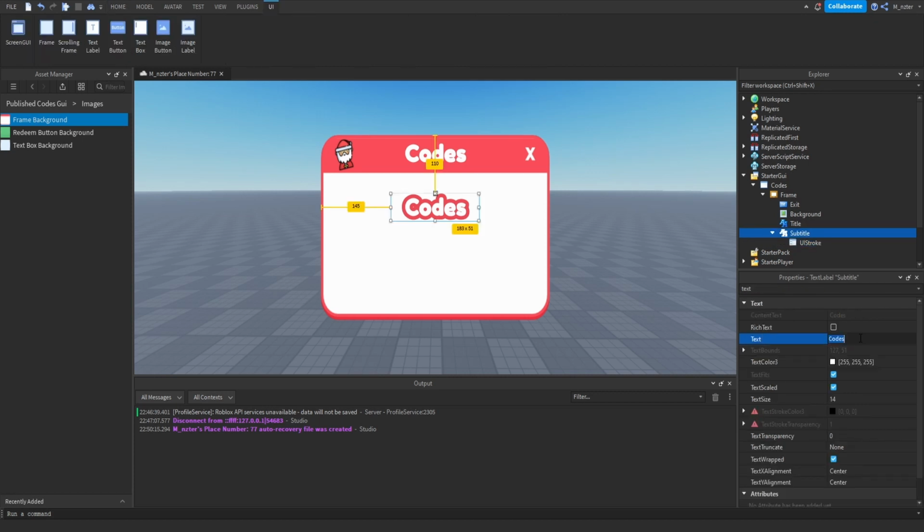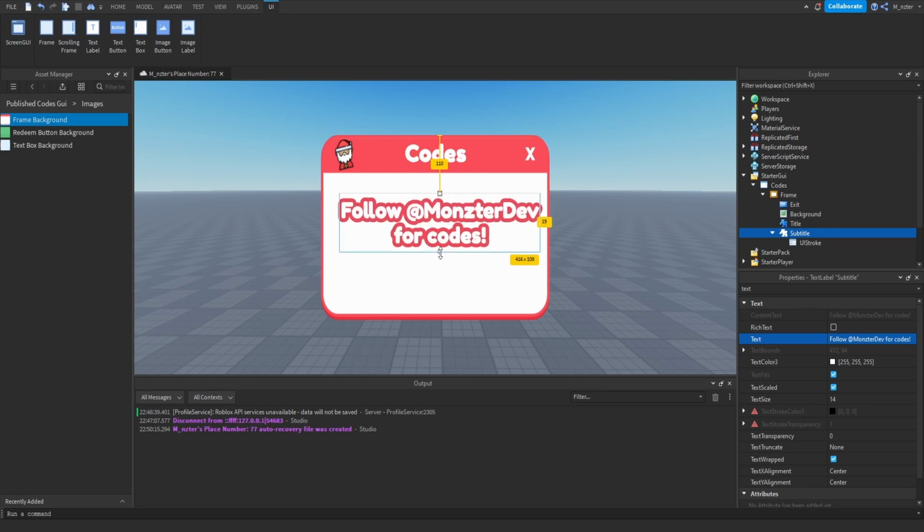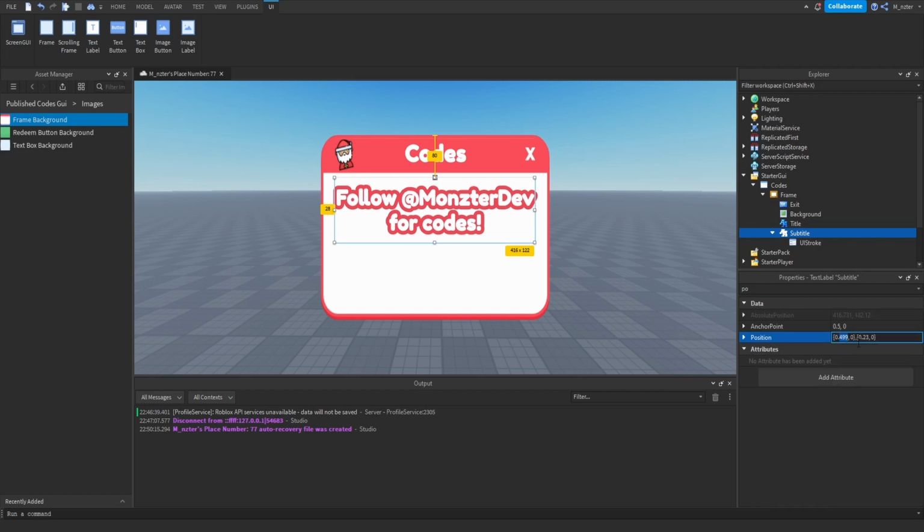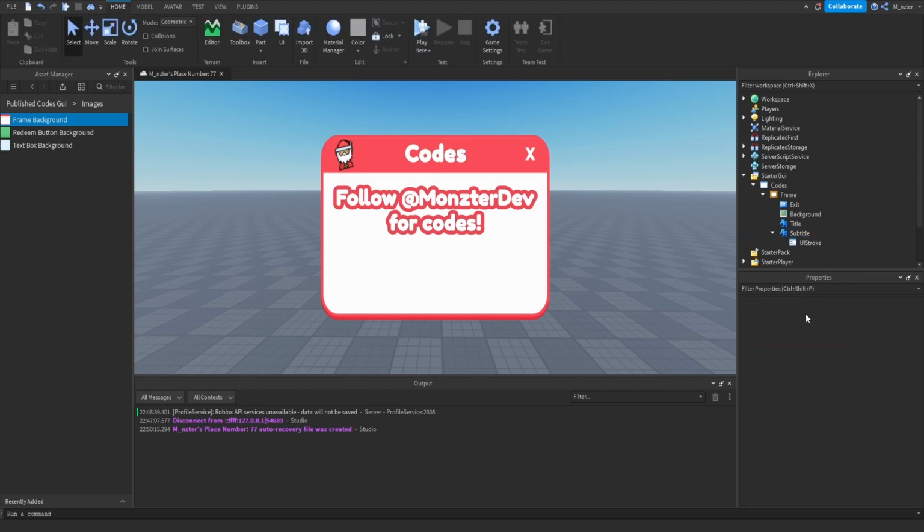Then what we can also do is modify the text. So we can say, follow @MonsterDev for codes, exclamation mark, something like that. Then all we've got to do is resize this a little bit. So we'll stretch it out like that, bring it down a little bit, and I think that actually might be good. I don't know, we'll see. Anyway, for the positioning, we want to make sure that it's centered, and it pretty much is. Now it's perfect.